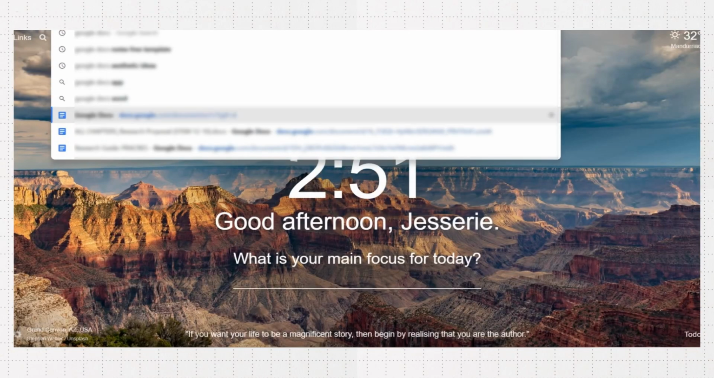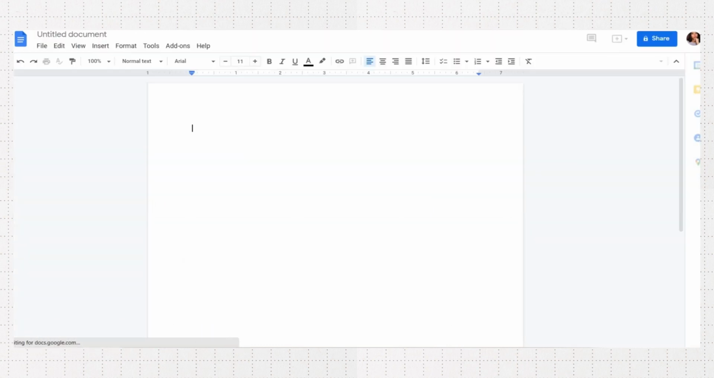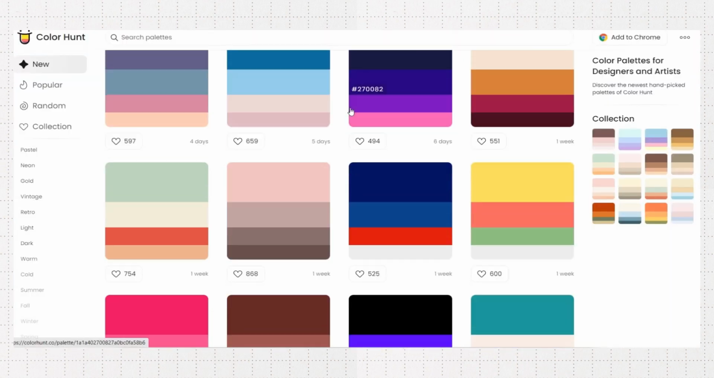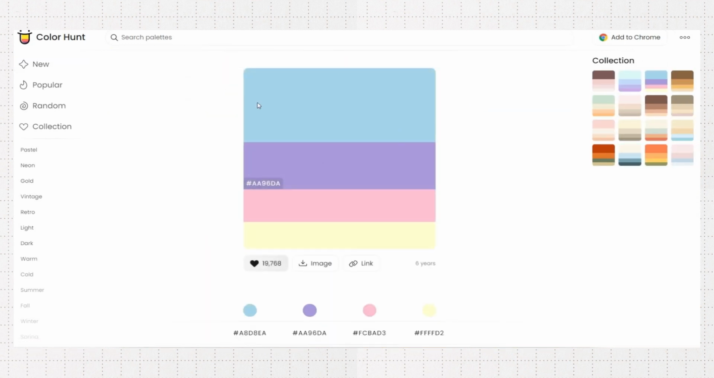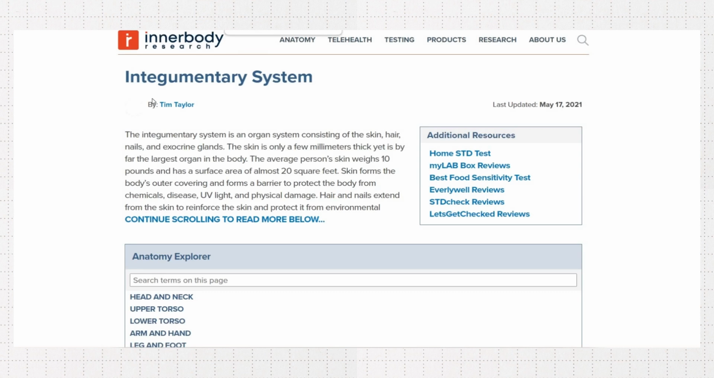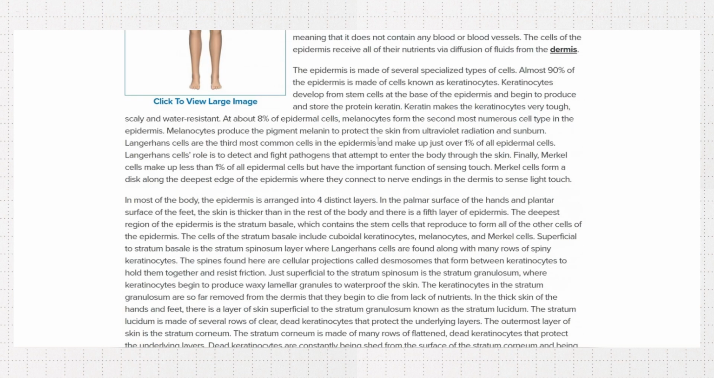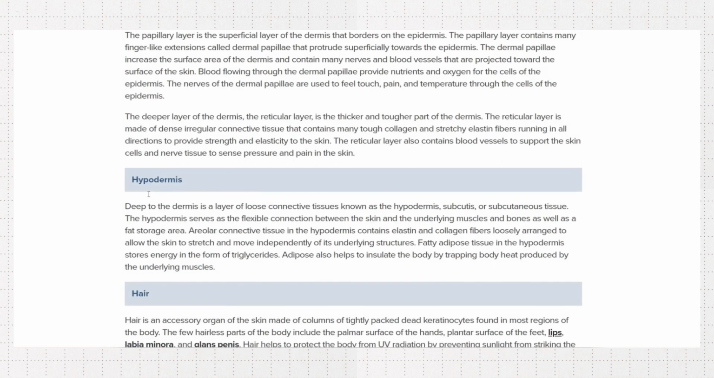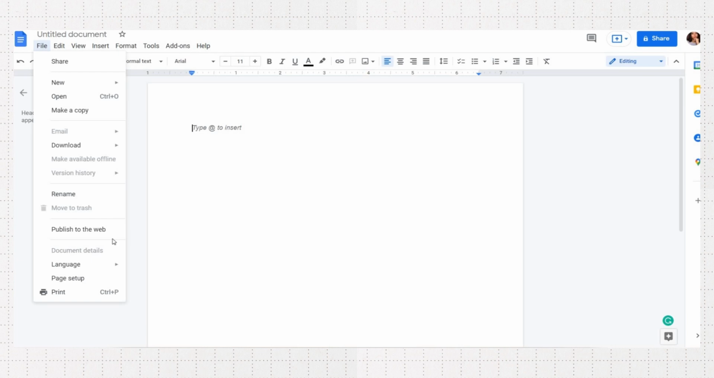The first thing you have to do is open Google Docs, click on the blank presentation, then go to colorhunt.co and look for a color palette so you can achieve cohesiveness on your notes. For this tutorial, I will just use the content from different websites. You can supply information to your Google Docs notes from your draft notes or from your teacher's PowerPoint.